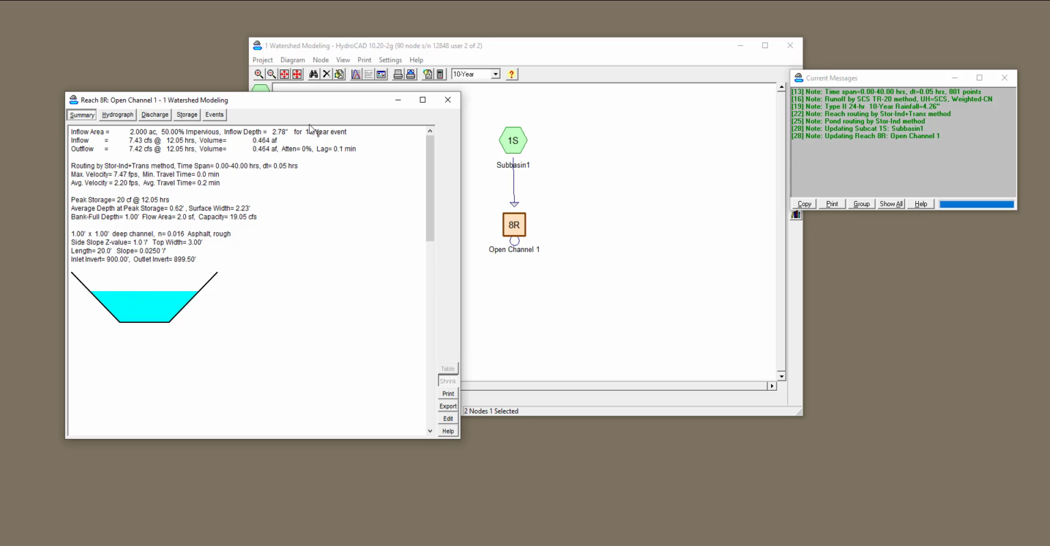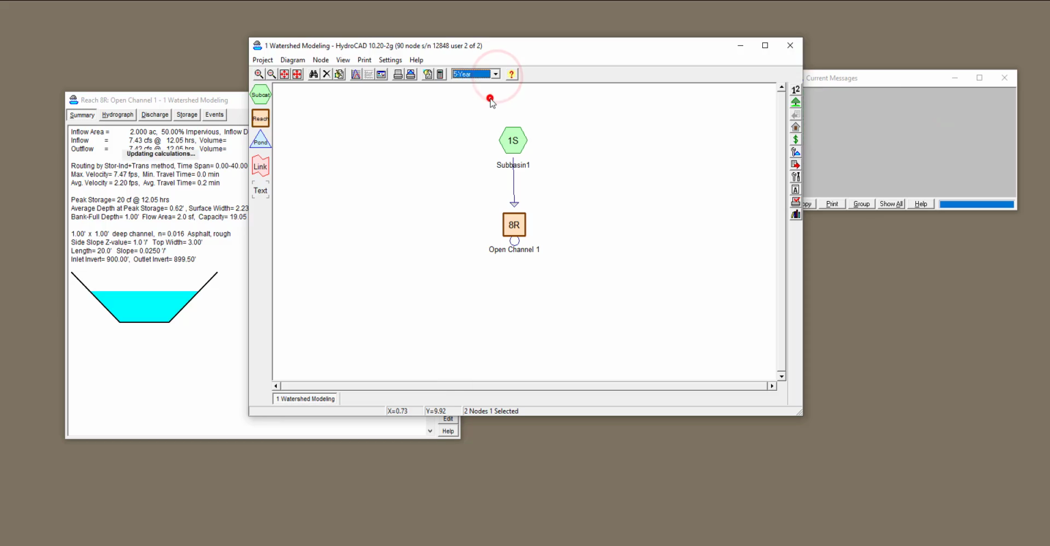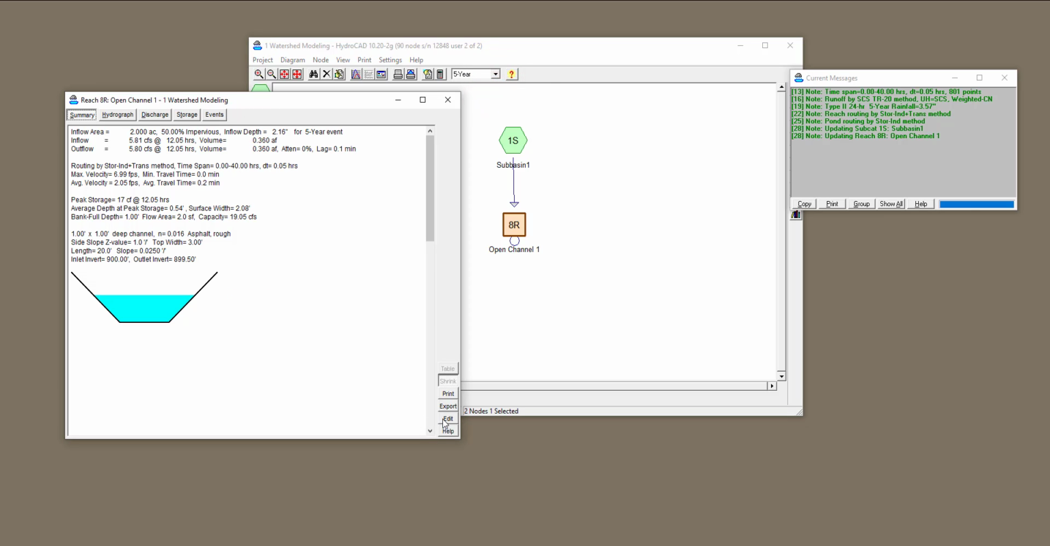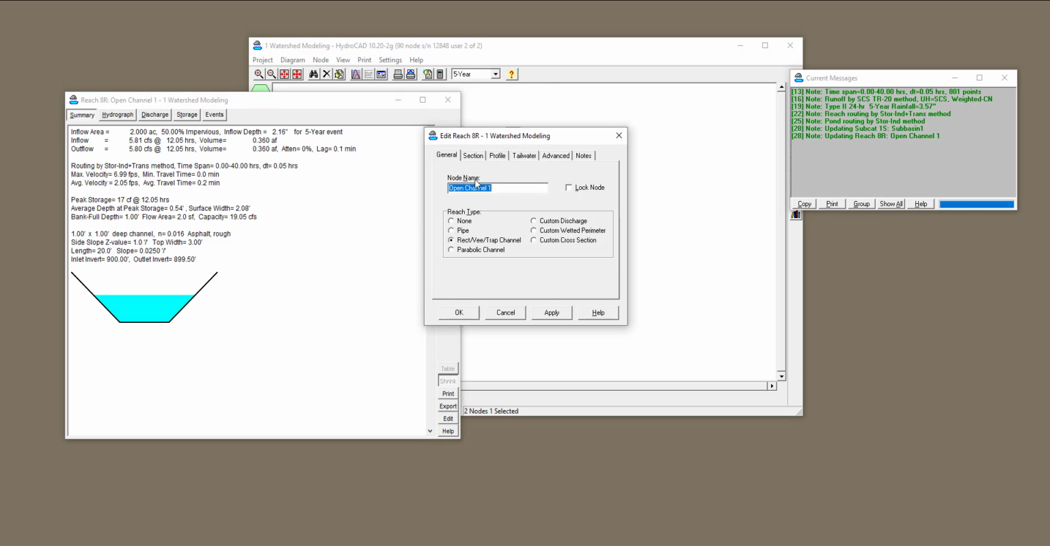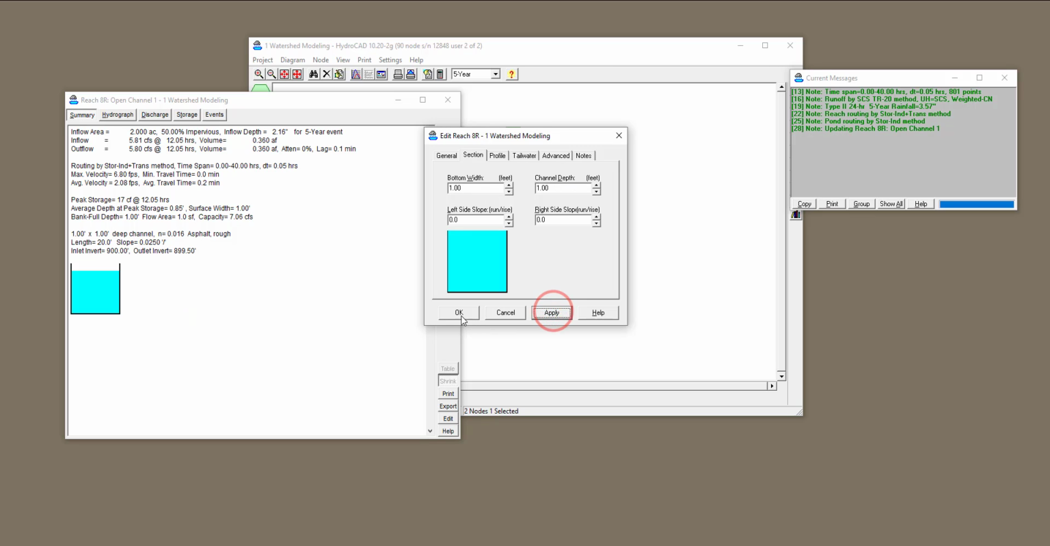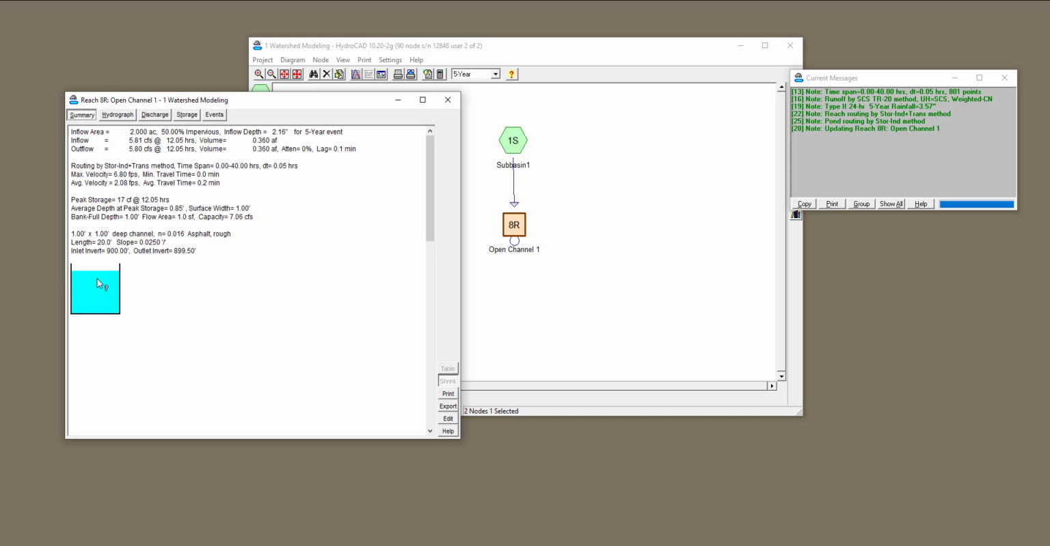Now let's do something else. I'm going to move this to a 5-year, and then if I click on edit, I can edit this section of my channel. Let's say that I want to consider a rectangular channel. So I'm going to put the side slope to 0. Now I have a rectangular channel that has the bottom width of 1 and a channel depth of 1, and apply. Okay, now you can see that the water is way closer to the top of the channel, right?